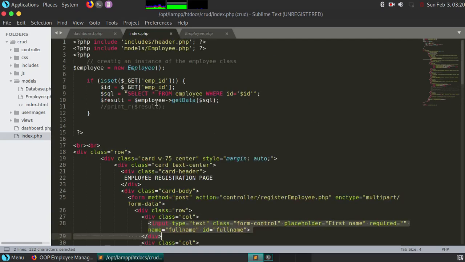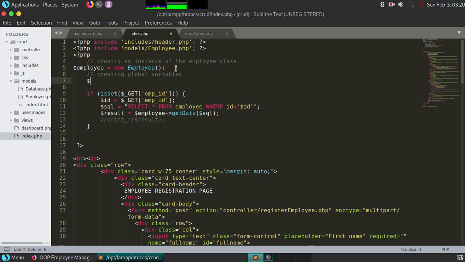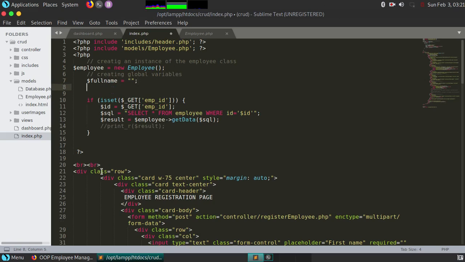What I'll do is create some global variables that will hold our information, right? We can create some global variables. So I can say, creating global variables, right? And I'll create my global variables that will hold the user's information. So I can say full name, and I'll leave it empty. Well, let's just write it down. You see, so username.